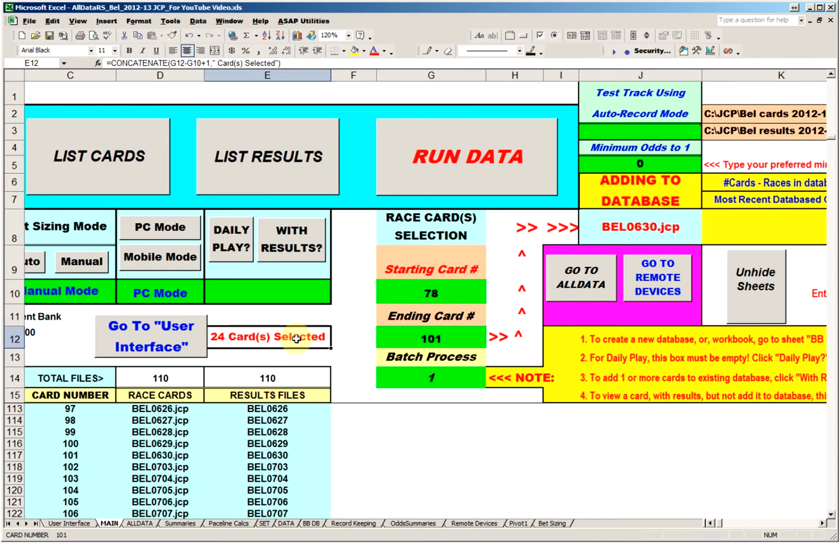Okay, to populate the database, you have to have With Results selected, which will clear out this box. Daily Play puts a 1 there. With Results takes the 1 away. So you have to have With Results in order to get the winners data for all the cards you're going to process into the database. We want to know which horses won, so we can get the payouts for our testing.